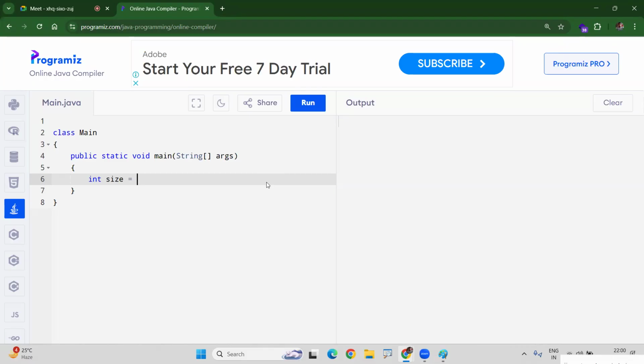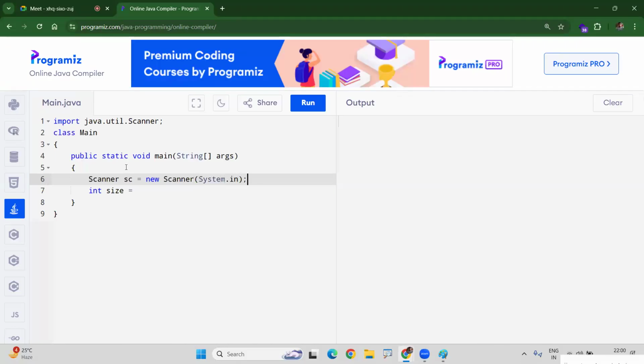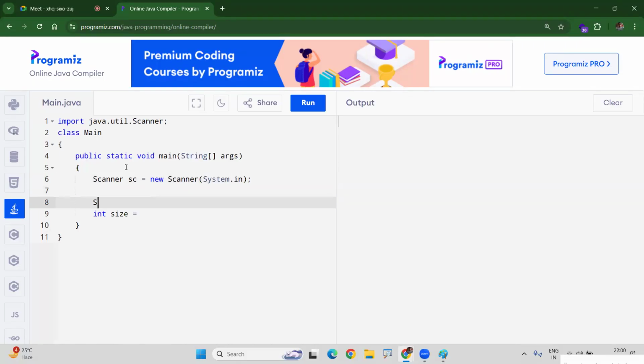I'm just giving any size, sir. No, sir, I want to read it from the user. Import java.util.Scanner. Create the object of the Scanner: sa equal to new Scanner(System.in). We ask, enter the size of the stack. We just read it simply with sa.nextInt().